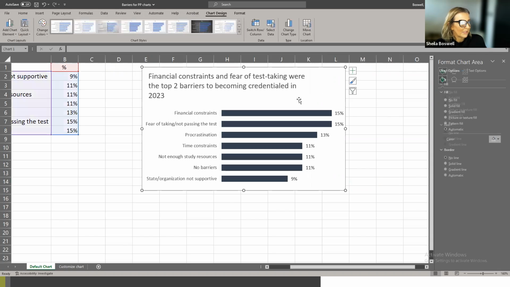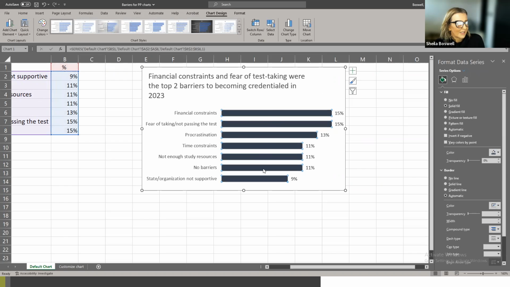So I'm going to go in here and I'm going to click my chart. And the first thing I'm going to do is customize these top 2 bar colors. When you click on one, it selects all of them. But if you double click on one, it isolates it. So I'm going to isolate this fear of not passing the test. And I'm going to go over here under the paint can in our formatting options. And I'm going to change the color.